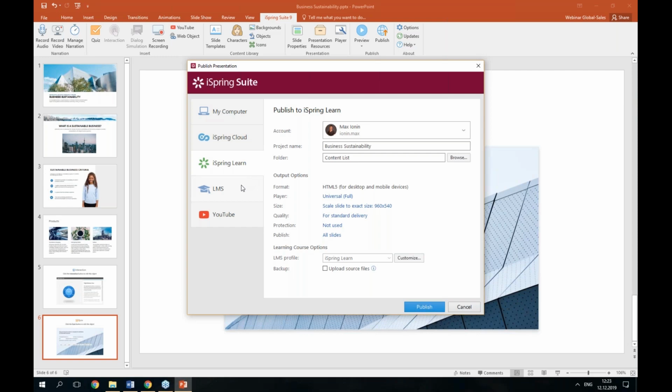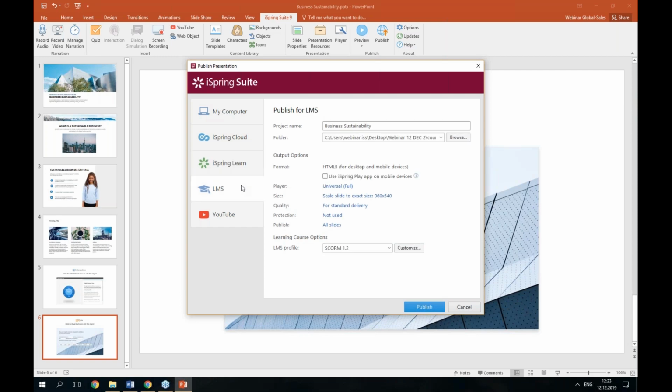However, we will need a course to work in any other SCORM-compliant learning management system, so I will select the tab that says LMS. By the way, iSpring Suite allows you to publish your courses also to AICC format and the most modern format, which is called Experience API. And this provides you more freedom when selecting a learning management system.